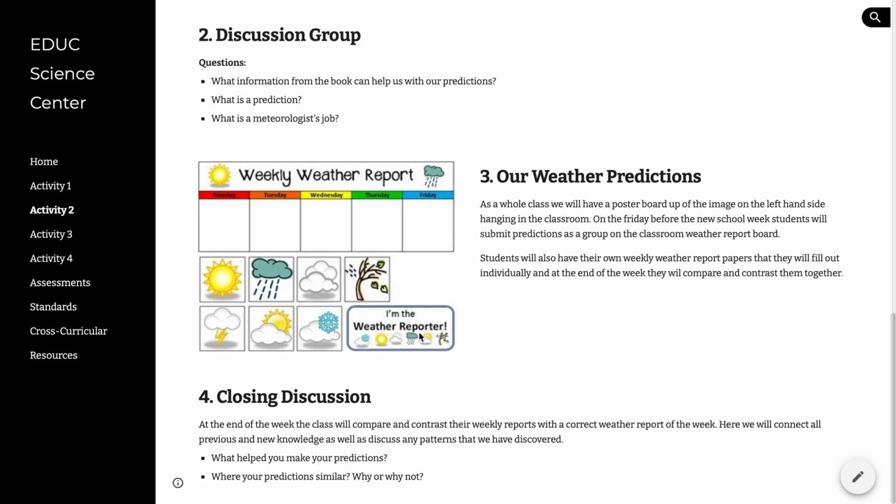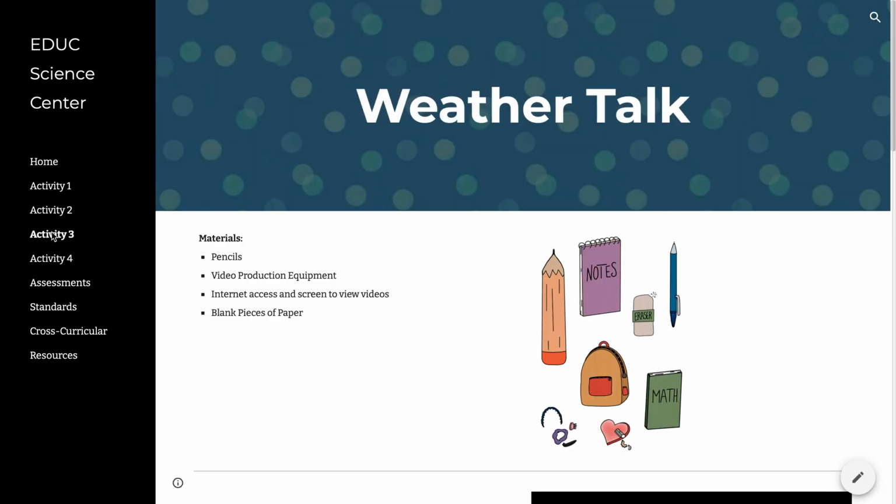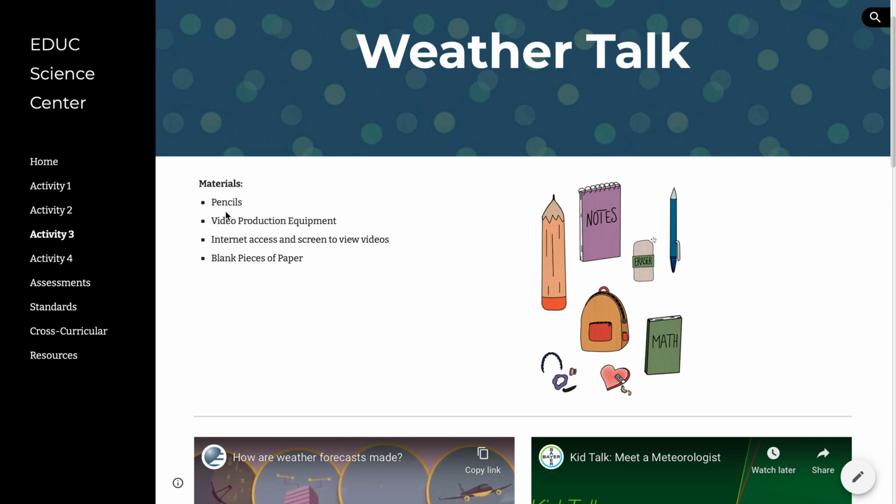Here we will connect the previous and new knowledge, as well as discuss any patterns that were discovered. And we will also focus on these questions right over here. Activity number 3, we have weather talk. So this will involve the students engaging in more of an open discussion, I guess you can say.